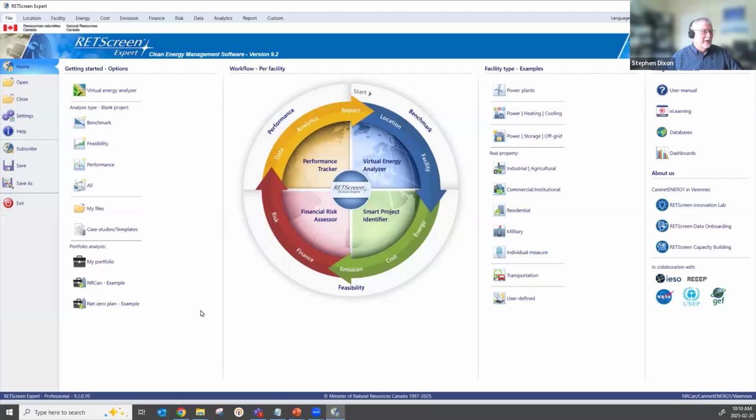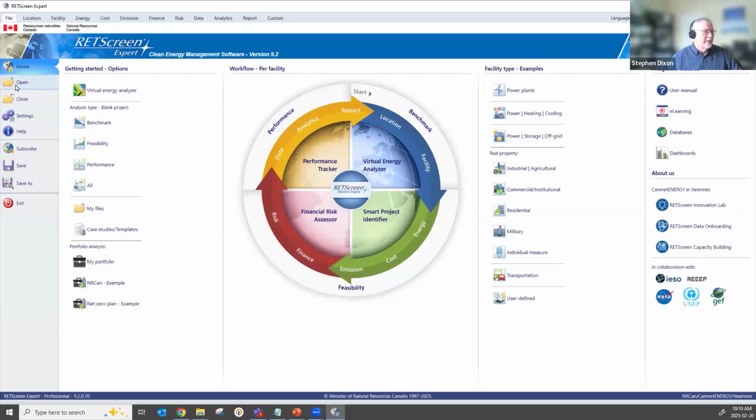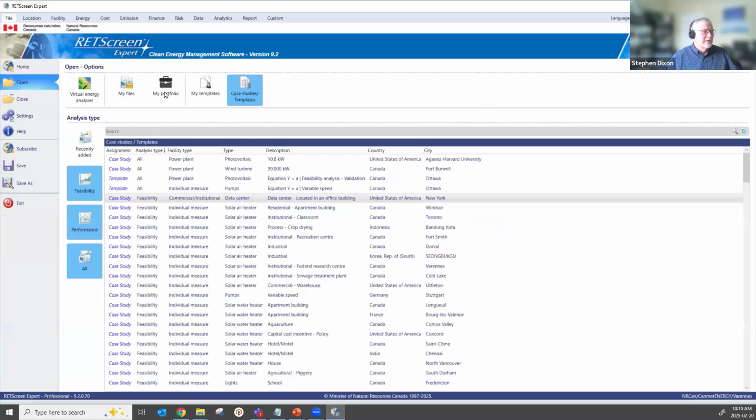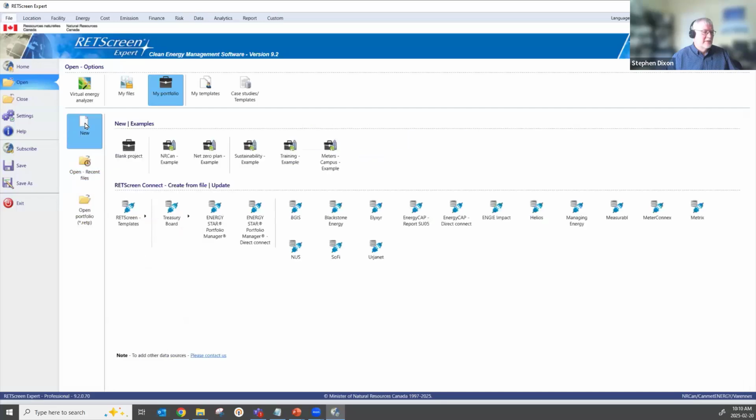Okay, so what I'm going to do now is create a portfolio. I can do it a couple of ways. I'm going to go Open, and I can create a new portfolio that way. So I want to create a portfolio. I'm going to call it My Portfolio. I want to create a new portfolio. Okay, so there we go.